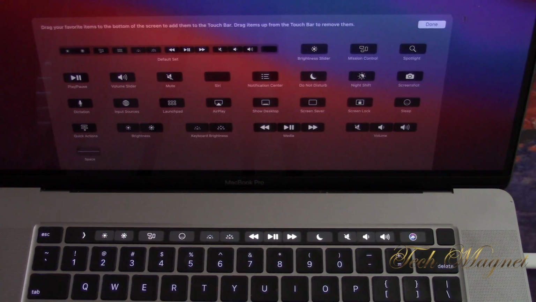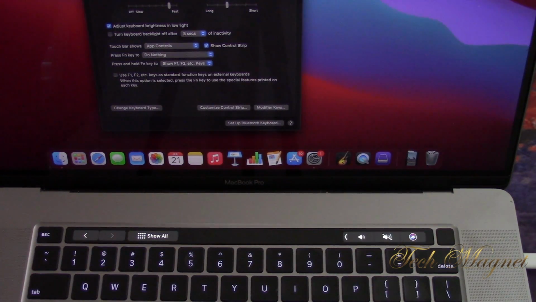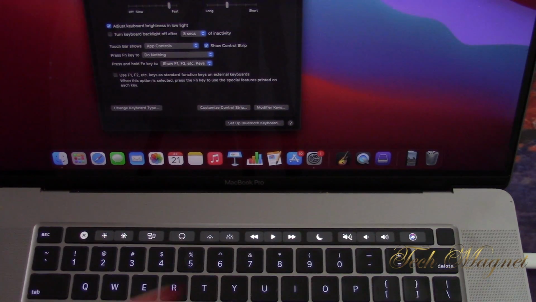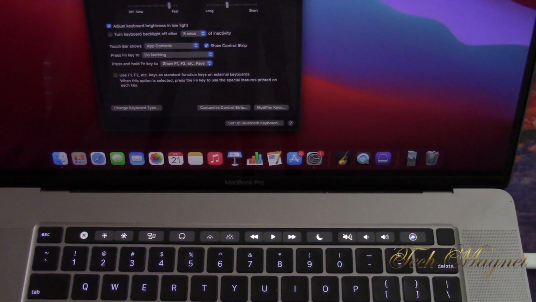Now to confirm everything is okay, we click Done. And now if we click on here, we can see the Sleep and Don't Disturb. If we want to remove them, it will be the same way, but this time we drag them off.